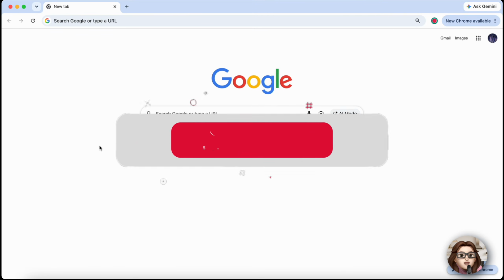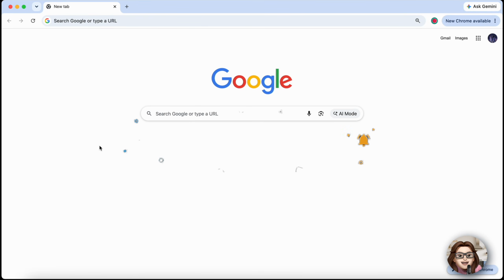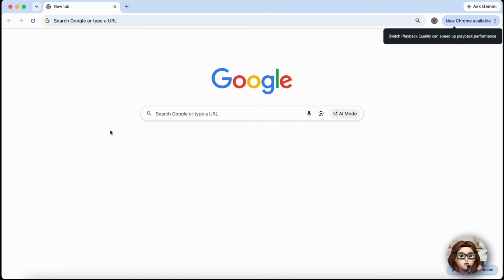In this tutorial, I'll show you how to increase the number of Google search results displayed per page in Google Chrome. If you prefer seeing more results without repeatedly clicking to the next page, you can adjust this setting from your Google search preferences if it's available for your account and region.